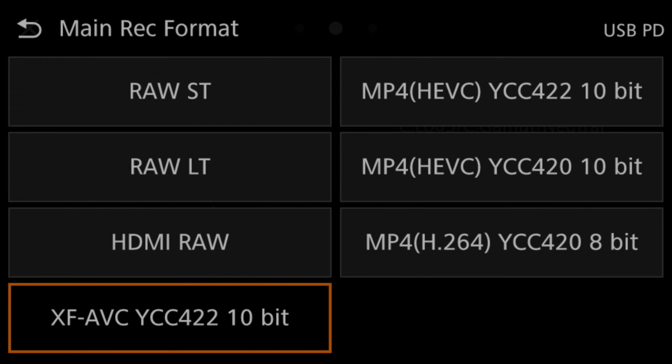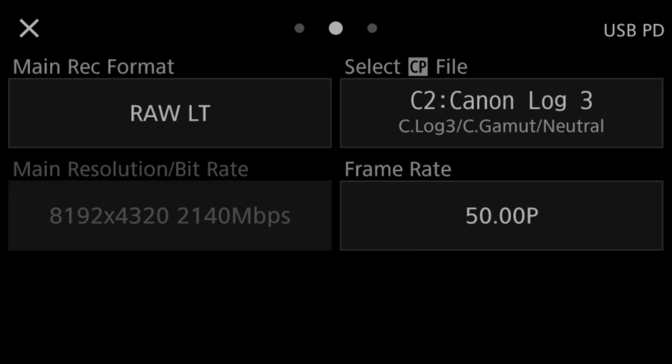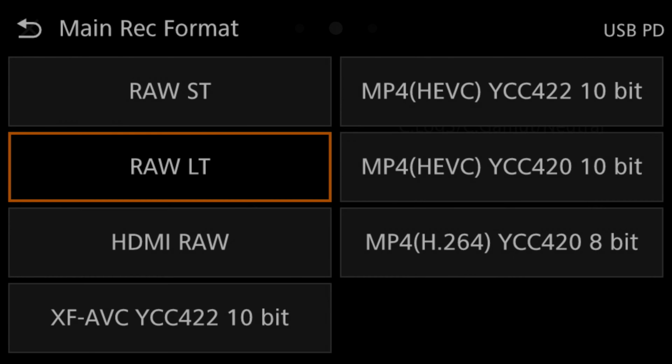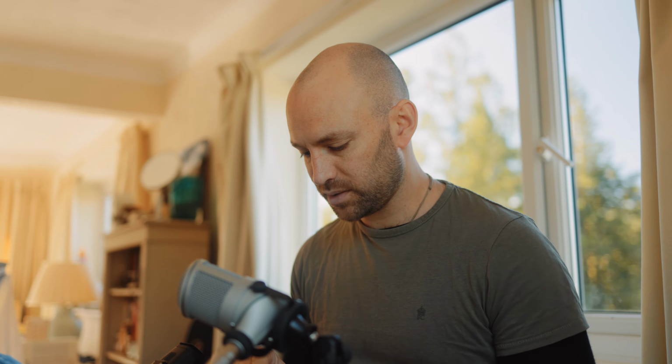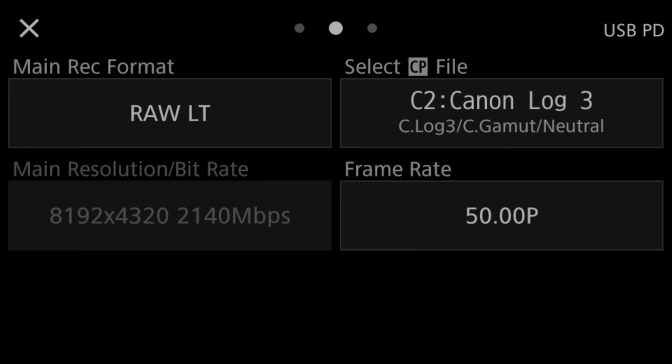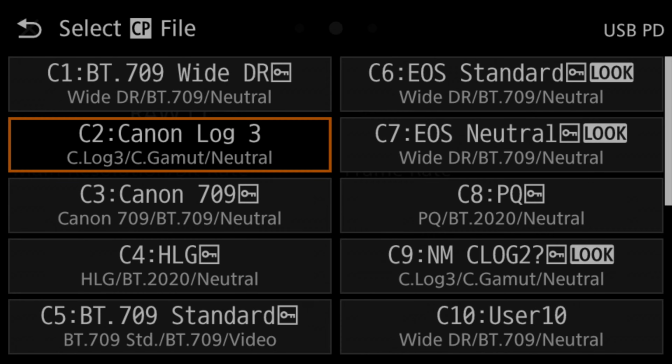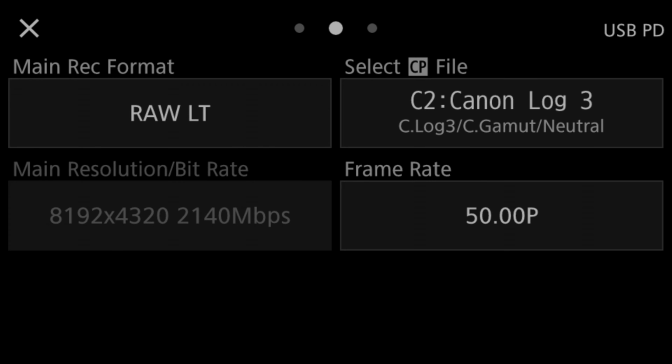When we change it to RAW, it undoes the settings that we've done in the first page. So we're going to change it to RAW first on the second page. And I use RAW LT. There's RAW ST. It's high quality, but the difference between that and RAW LT is not as noticeable, so I'm not that fussed. I'd rather have the extra space. So RAW LT, well, it's going to turn on sub recording, so I'm going to put it into Canon C-Log 3. And my frame rate at 50 frames a second.